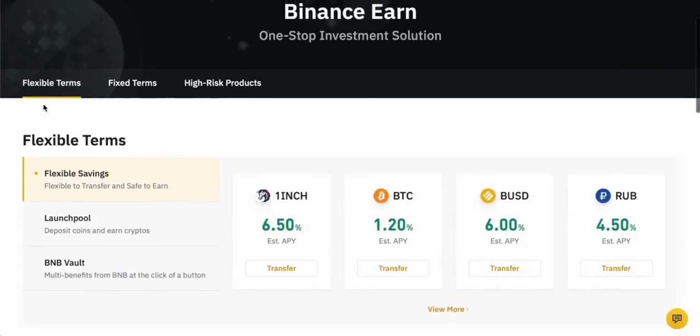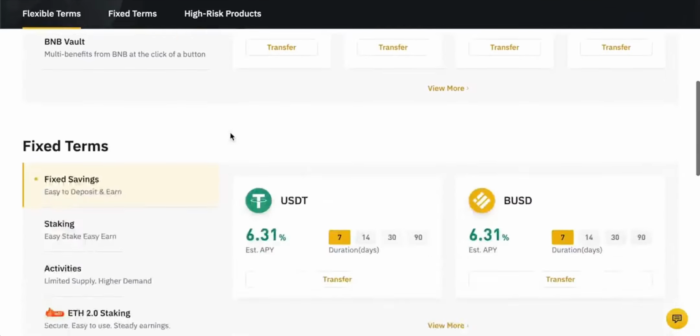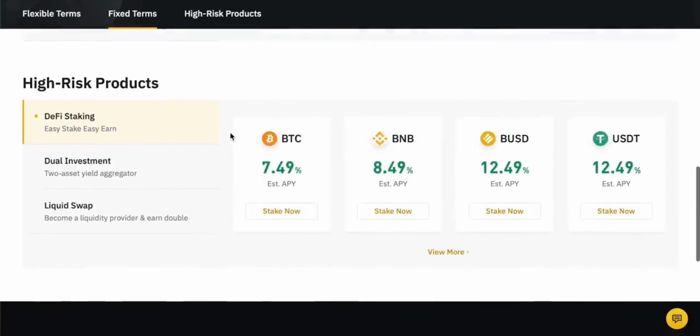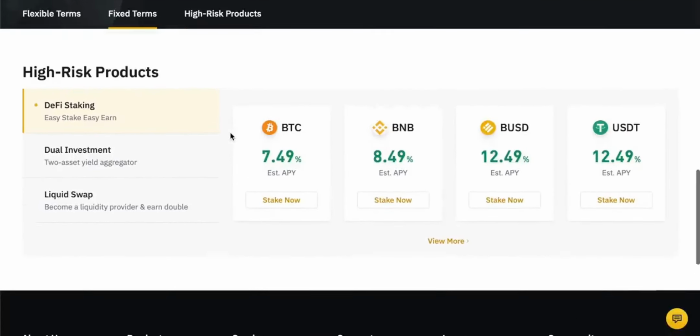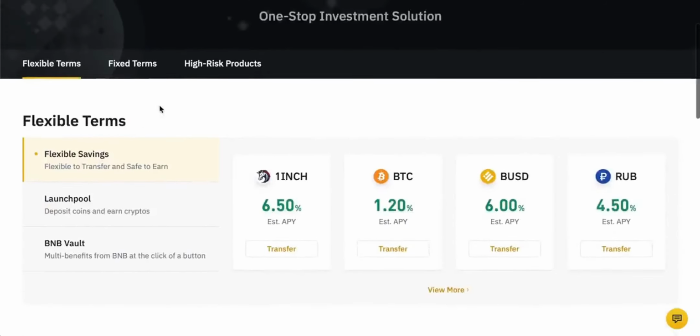Some are through flexible terms and some are through fixed terms. There's also a category called high risk products. You can actually choose products based on how much time you want to give over your coins and how much risk you want to take with your investments as well. So you can invest in these DeFi services through Binance, and they take a lot of the complexity out of it. And there are some more low risk options when it comes to savings as well.